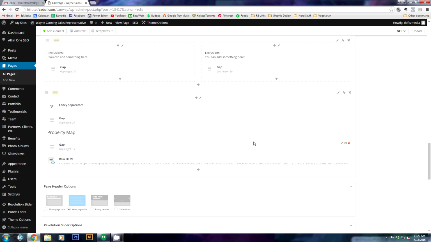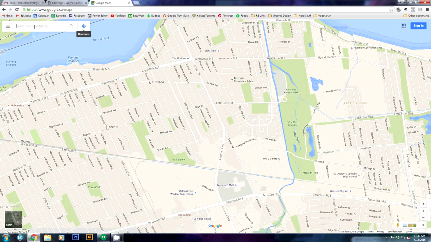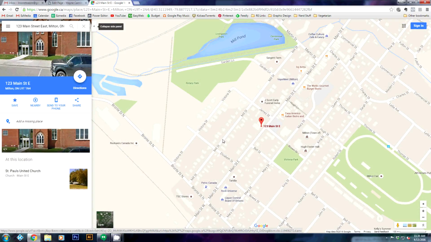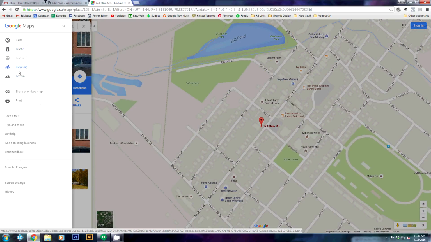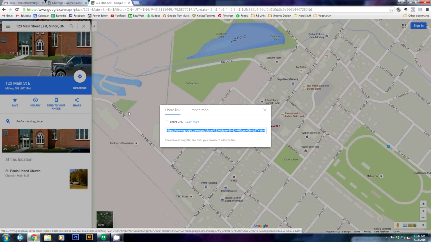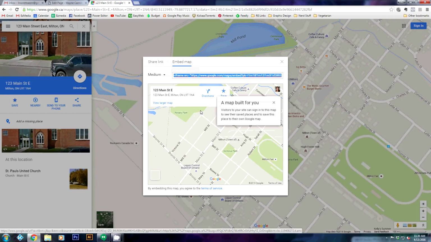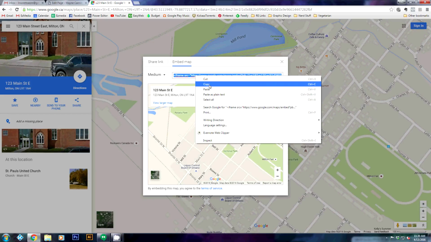And last but not least, there is room for a property map to add your listing. So what we're going to do is go to Google Maps, and we're going to type in our address. As you can see, it shows up on the map. So what we're going to do is go to the menu here. We're going to go down to share or embed map, and we're going to click on embed map. Again, we're going to copy.